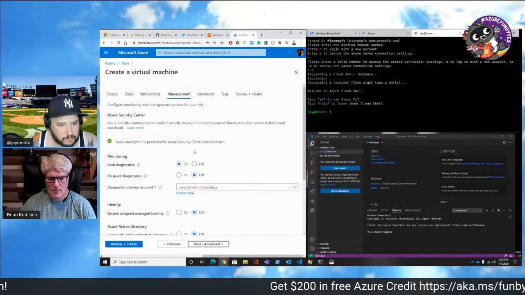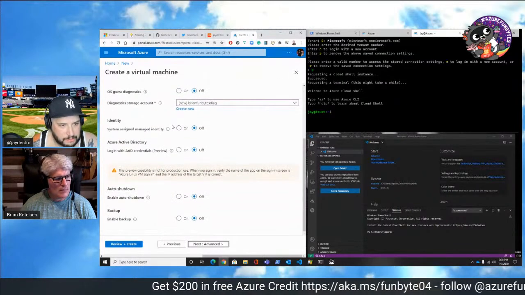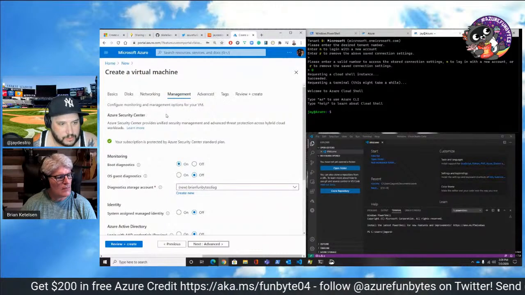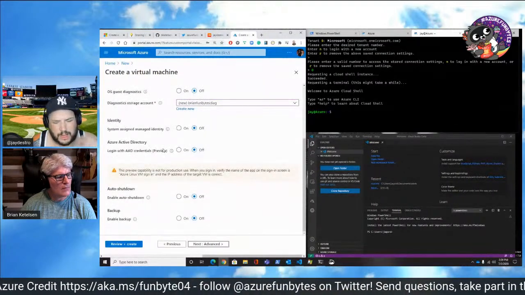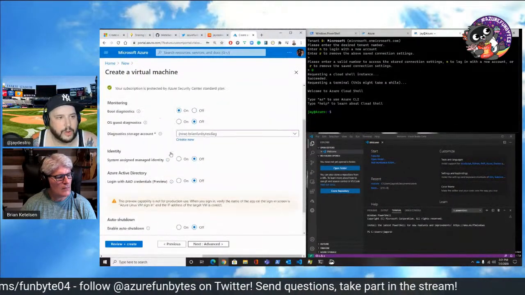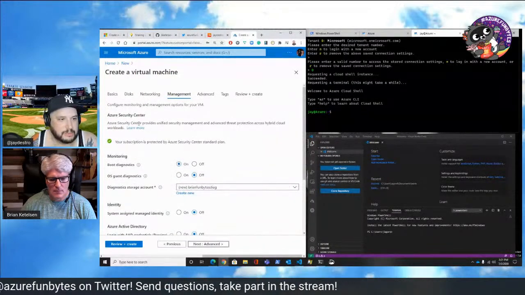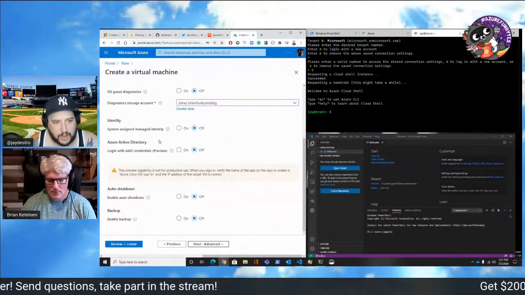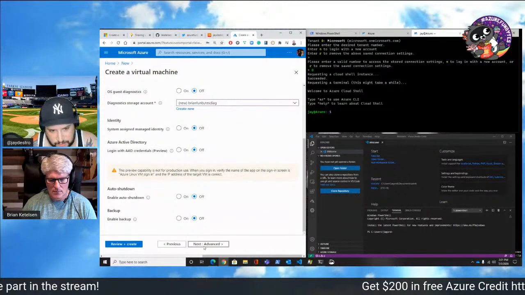Management. Brian mentioned some automatic boot updates that you could do, or I should say OS updates. You can do that through here. You can enable Azure Security Center, all these things to make sure that you're remaining secure.